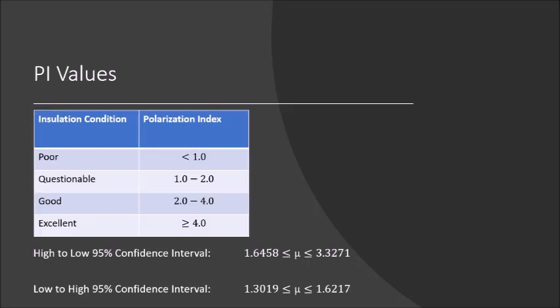And then we also looked at the PI values and what a good and poor PI value is. So from the data sheet that we got, the data sheet says that a poor PI value is a value less than 1, a questionable PI value is a value between 1 and 2, a good PI value is a value between 2 and 4, and an excellent PI value is greater than 4, but less than 5, because a value over 5 may indicate that the insulation is cracked or brittle again.